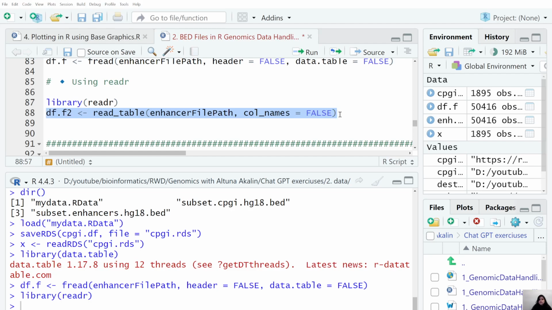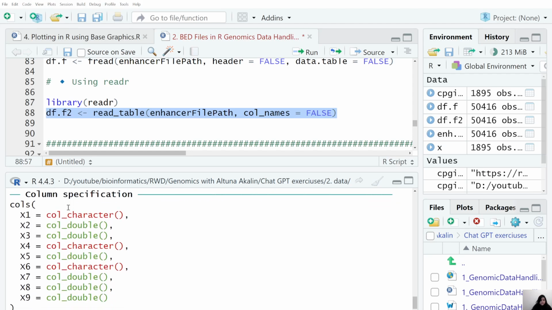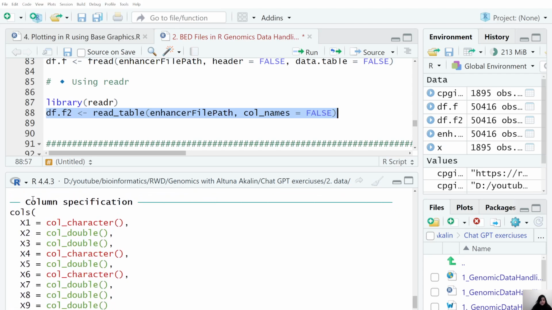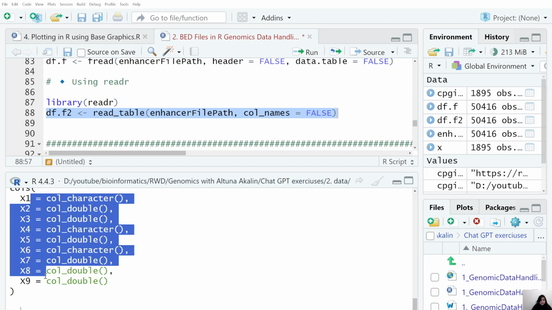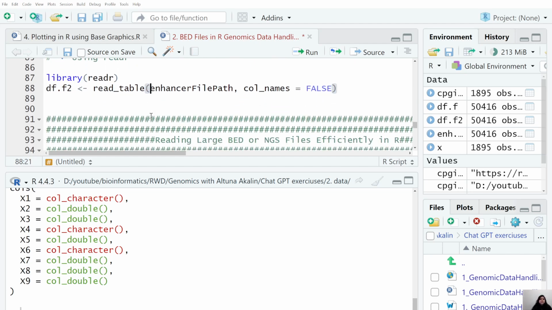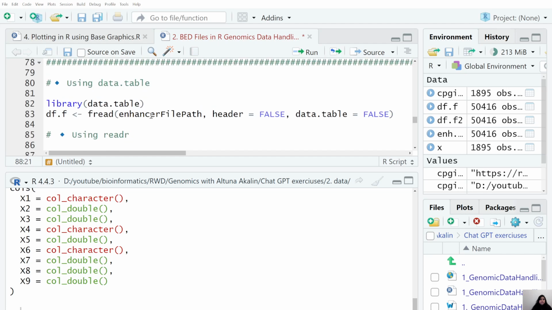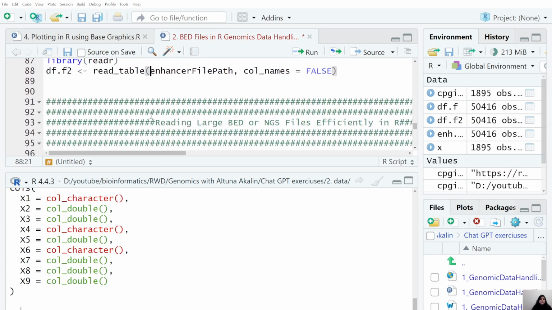So this is the syntax. You can see the syntax will be different. You have to keep up with different packages and command syntaxes, right? It's giving me the column specification. There are 9 columns. So what kind of data you have, character, double, it is giving over here. And this is also much faster, the way to load big genomic files.